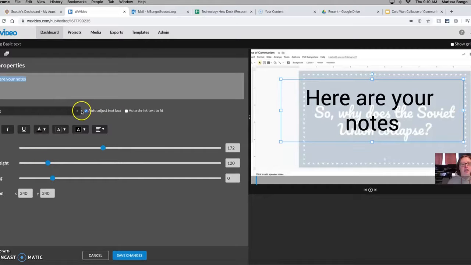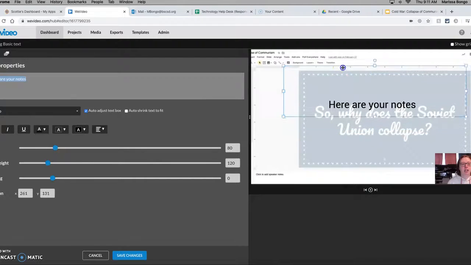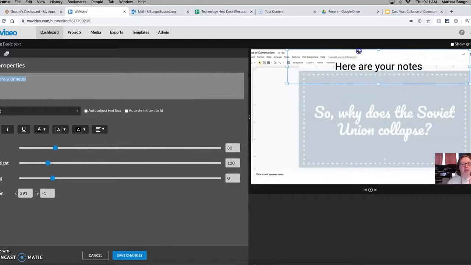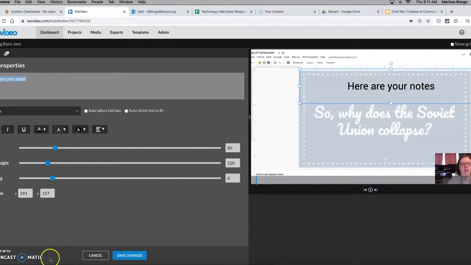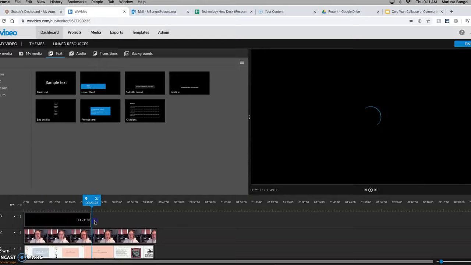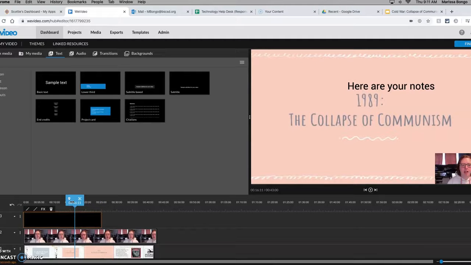I want to make it smaller, so I'm going to drag that, make it smaller, and then I want to move it so it's out of the way of everything else, and then I've got that there. I hit save, and then that'll show up for as long as this is here. If I want it to appear longer, I'm just going to drag this out. So this would show up over the whole thing.